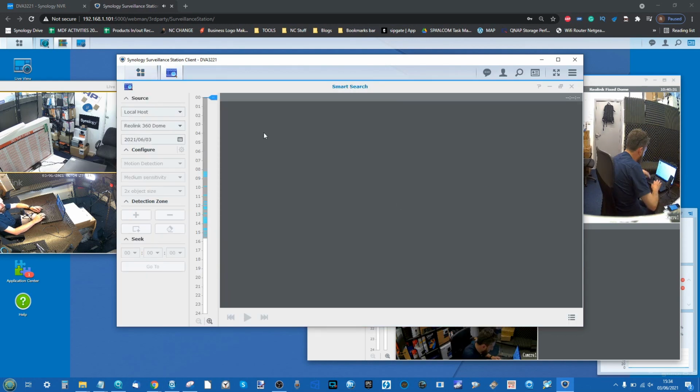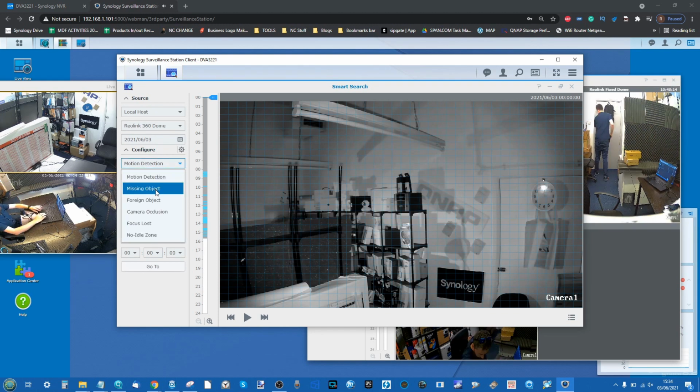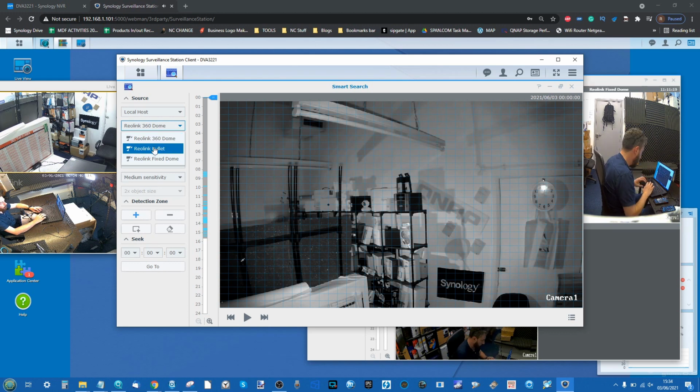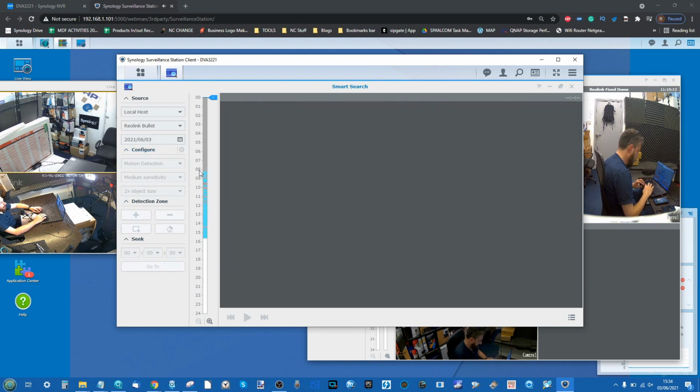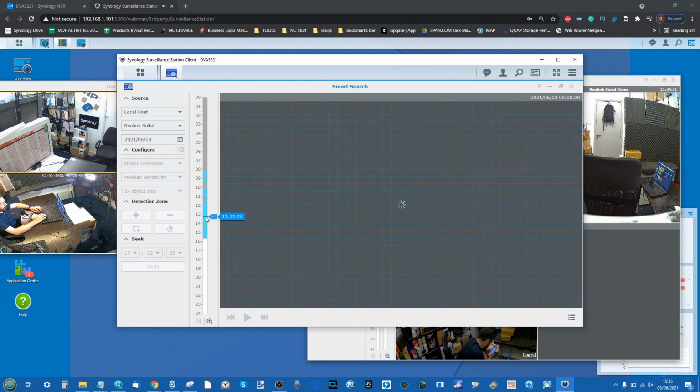Now smart search allows you to use recognition for things like object missing, foreign object, occlusion, and other kinds of error. So missing object, for example, is going to be utilized when you know an object has moved from the field of view. So say we go for the bullet camera. The bullet camera, which was focused up nice and high, we're going to select the recordings from today. We're going to go for the recordings from 3 o'clock.